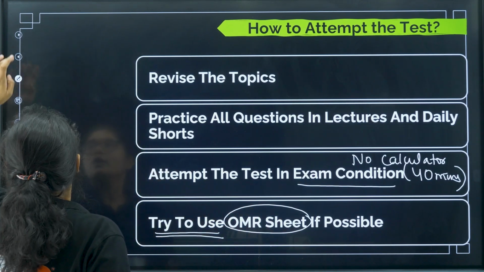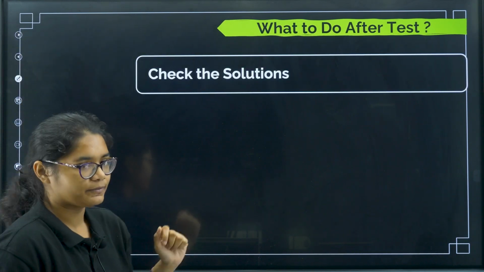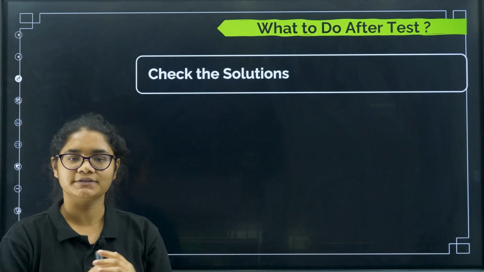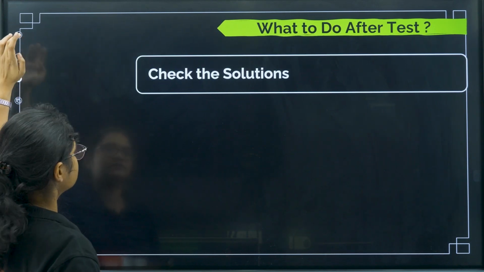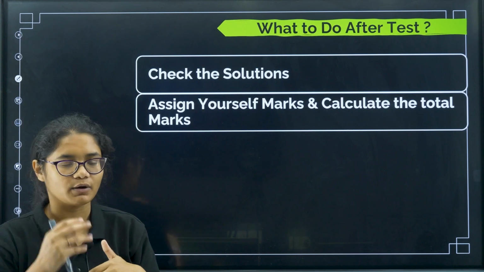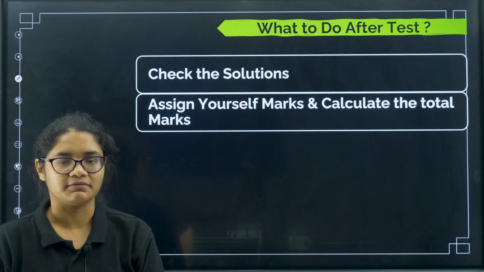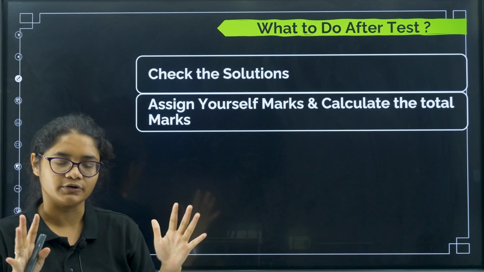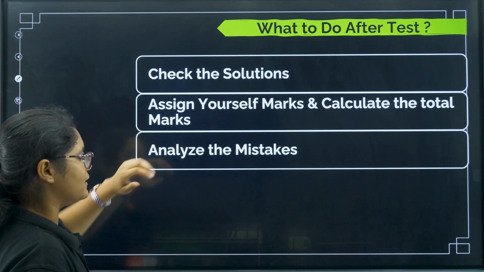Okay. Now coming to what to do after the test. You have written the test, now what do you have to do? You have to wait till evening, till the solutions are posted. You have to check the solutions. After checking the solutions, you need to assign yourself marks and calculate the total marks. Okay, what are the correct answers, what are the wrong answers? You have to give +1 for every correct answer, 0 marks for wrong answers, and then calculate your marks. After this, you have to analyze your mistakes.